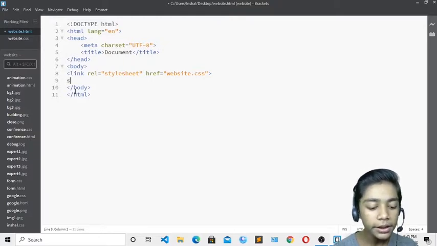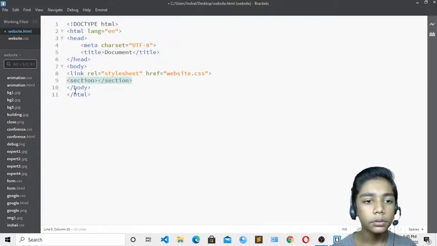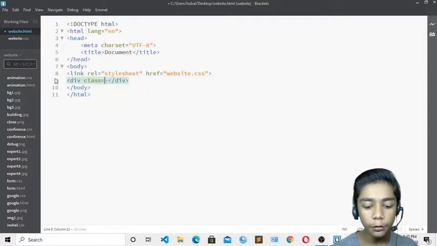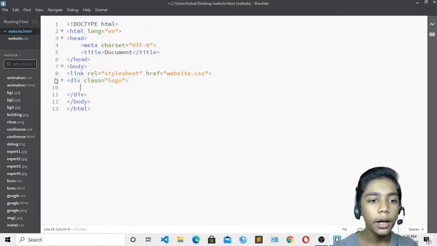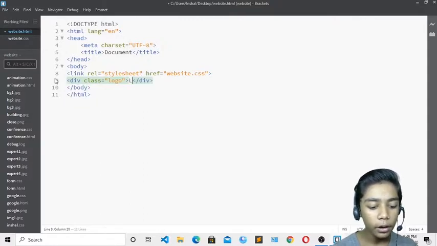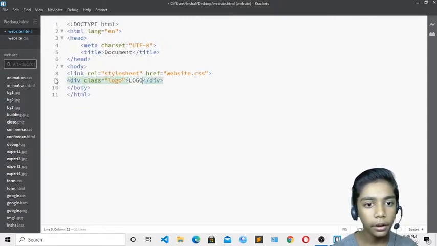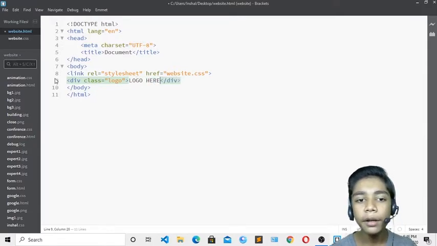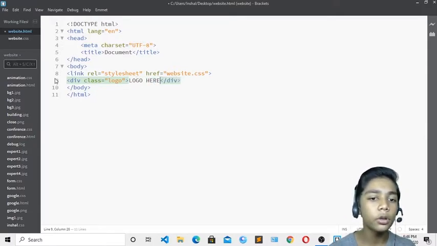Now in here I will write section. Actually, I will not write this section. I will erase this and write div with the class of logo. Now first of all I have to write logo here. So I am just writing logo here, as we are animating our website homepage. I'm not writing any particular text, just random text, so you can also write that.